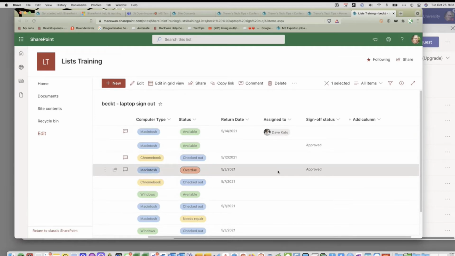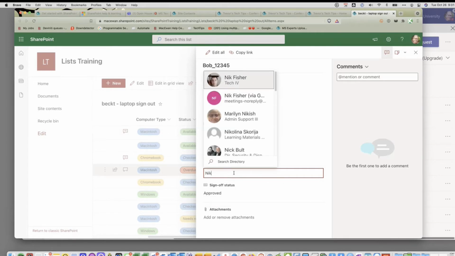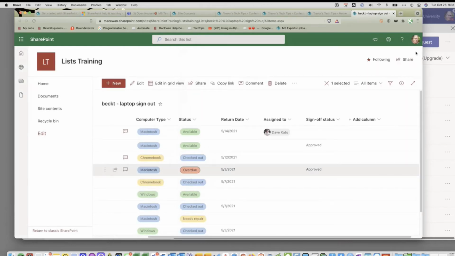And the nice thing about that is when I start assigning stuff to people, it's, where is it here? Approve, assign to. I just start typing someone's name in, Nick. So there's Nick Fisher. I can click on that. These are all people that are in our system, so we know that they're going to get notifications and stuff like that. And that's the beauty of this, is that it's all built into the system.